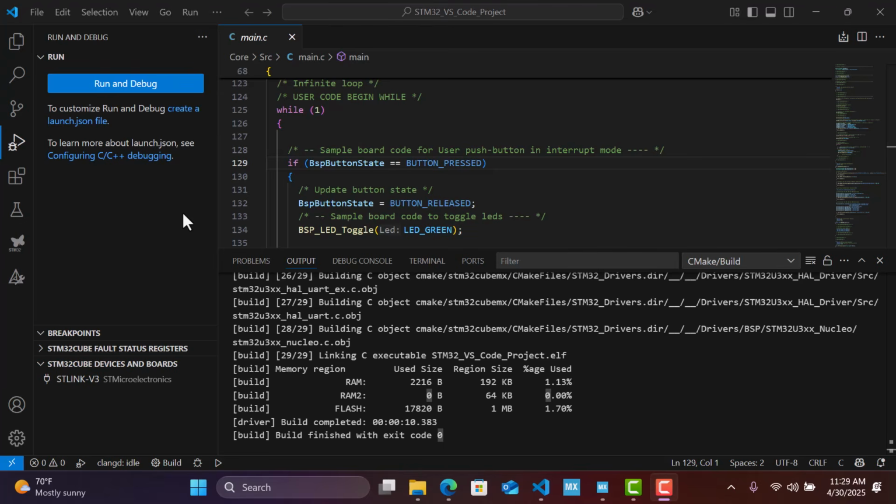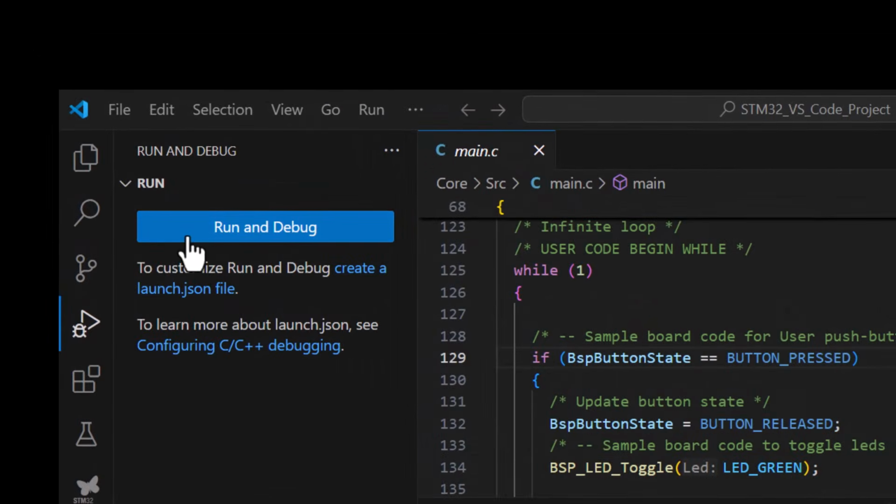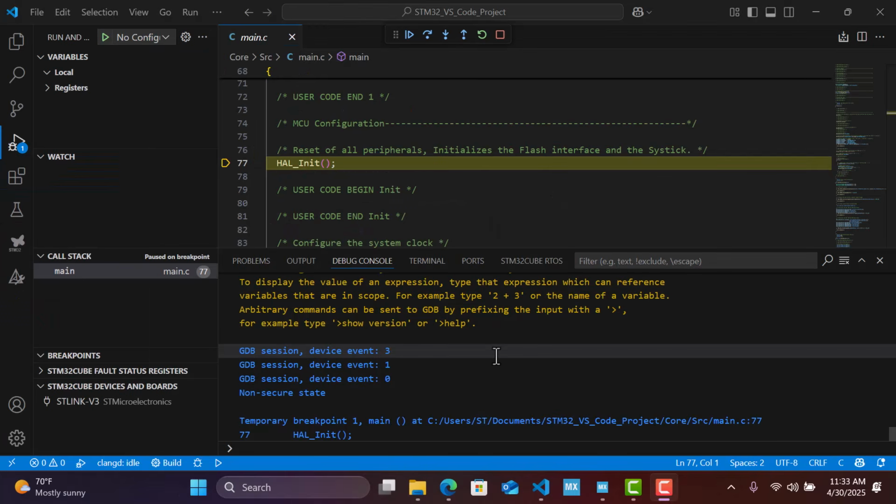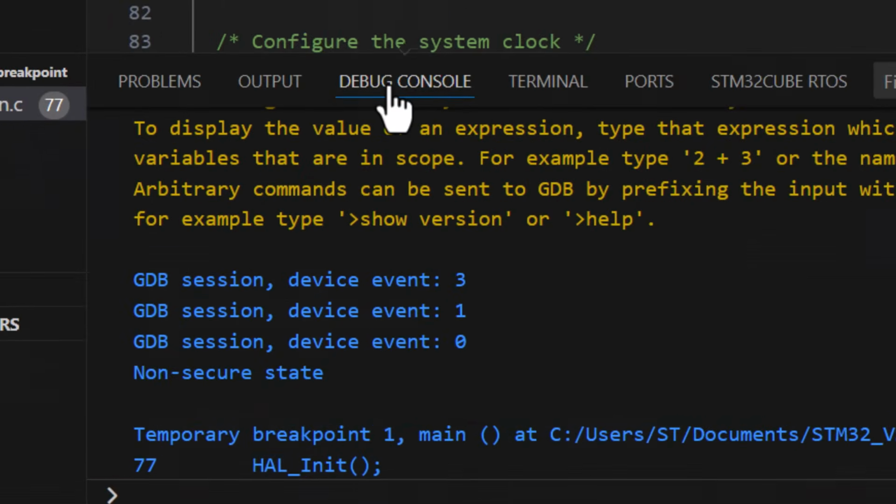So to do this, you're going to go here and then press run and debug. And now you have to make a selection. It's very important. You have to select the STM32Cube ST-Link GDB server and press. We are now in a debug session. So this is your debug console right here, with information about your debug session.